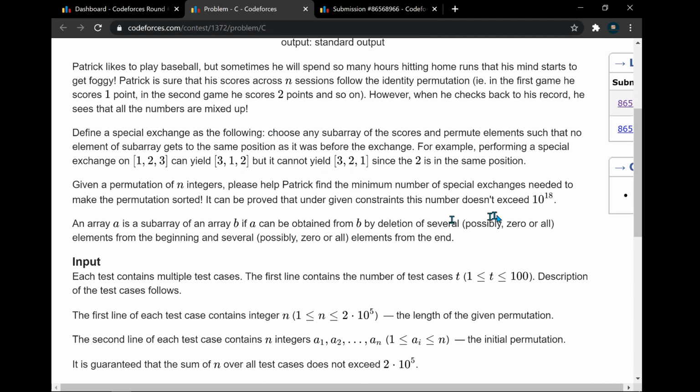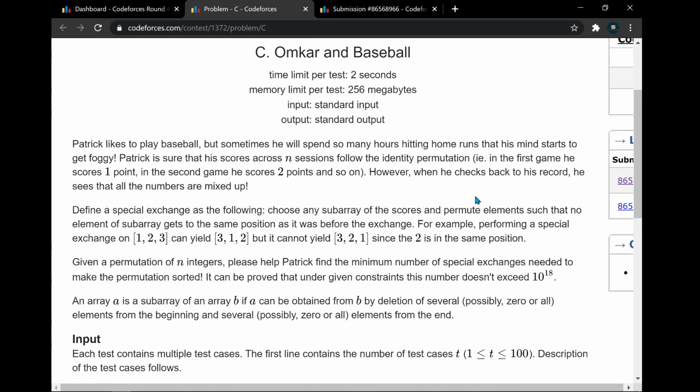So here is the problem statement. You can read the problem, but if I explain it in simple terms without missing any important point, it is something like this. Patrick likes to play baseball. This is just the story part. What it actually means is that some person played baseball and scored some points in a season, and those points increment one at a time. So in the first game he scored 1 point, in the second he scored 2, and so on.